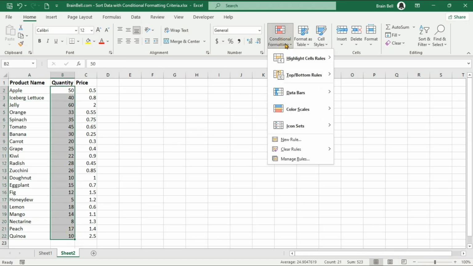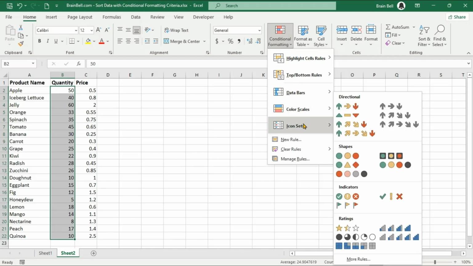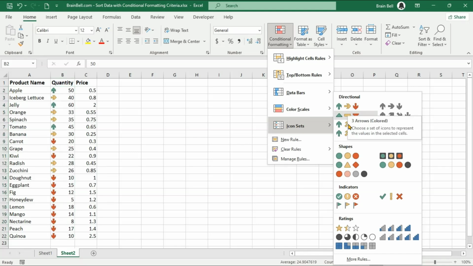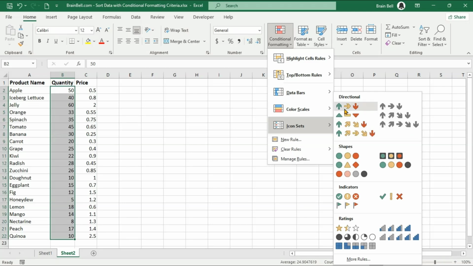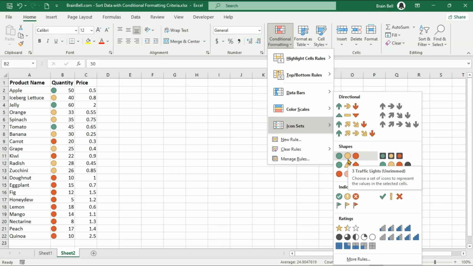Let's start by applying conditional formatting to our data using icon sets. Go to the Conditional Formatting menu and select Icon Sets, then choose a shape set that suits your data. Now, you'll see that each cell displays a green, yellow, or red icon based on its value. Now, let's sort our data based on these cell icons.